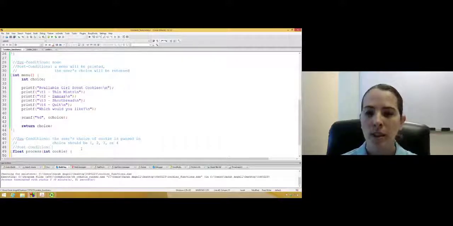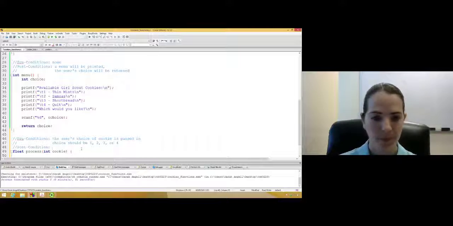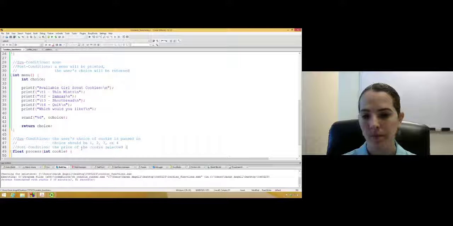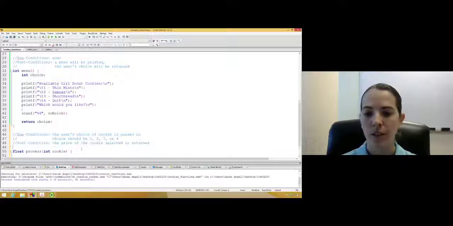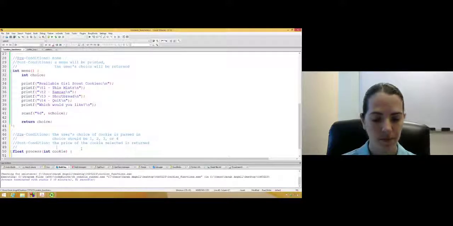So the user's choice is going to be passed in. 1, 2, and 3 represent type of cookies. 4 represents quit. Anything else is invalid. We're going to return the price of the cookie. And we'll return 0 if the choice is 4 or invalid.